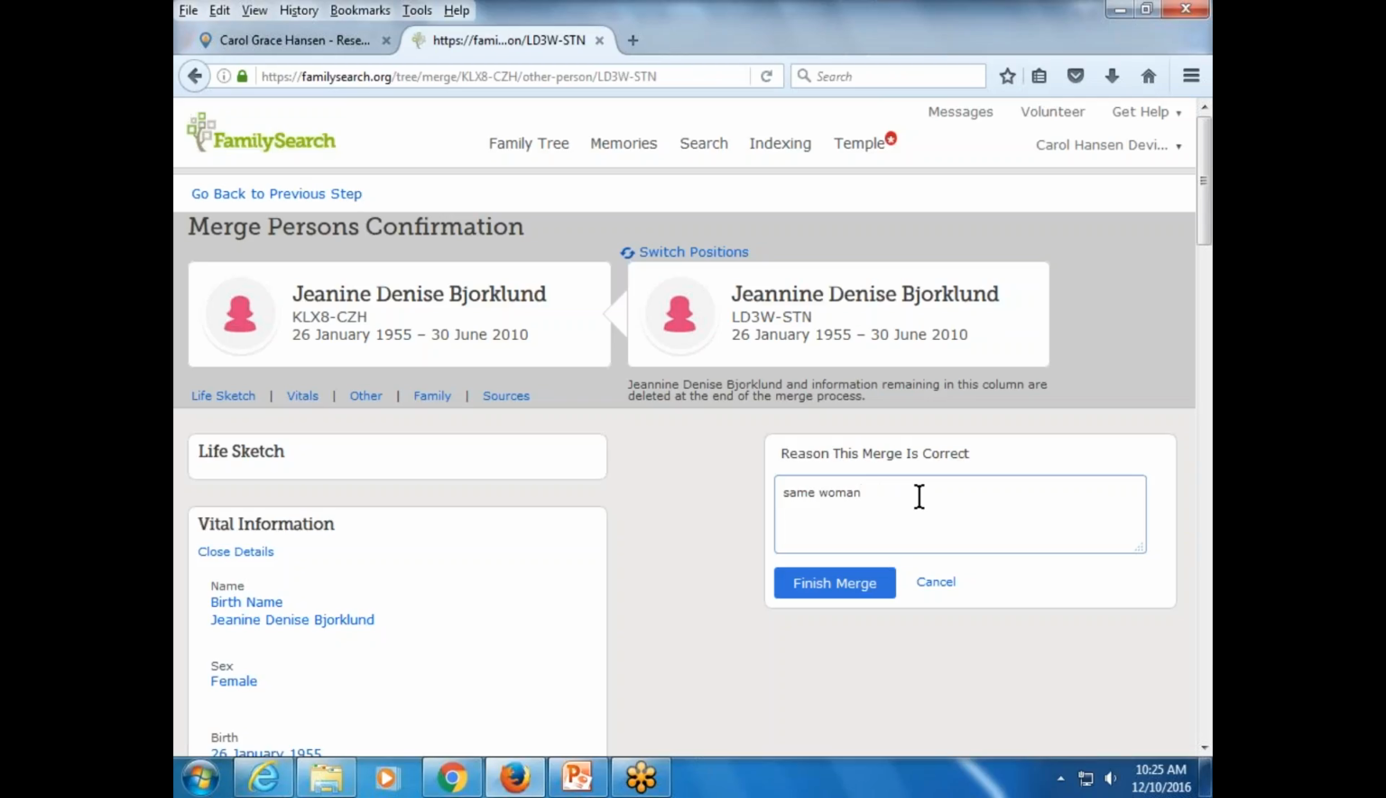Feel free to put more detail in here. For example, if it's a name that is common, and you want to help other researchers understand your logic for making that merge, you might say same woman with same husband and 3 duplicate children born on the same dates and times. So you can be as specific in this cell as you want to, or you can simply say same woman or same man, but you must say something there, because other people are going to come back to this and say, what happened to my person? And when they see it pulled into yours, they're going to want to know your justification for merging. So I'll finish this merge by clicking the blue button.